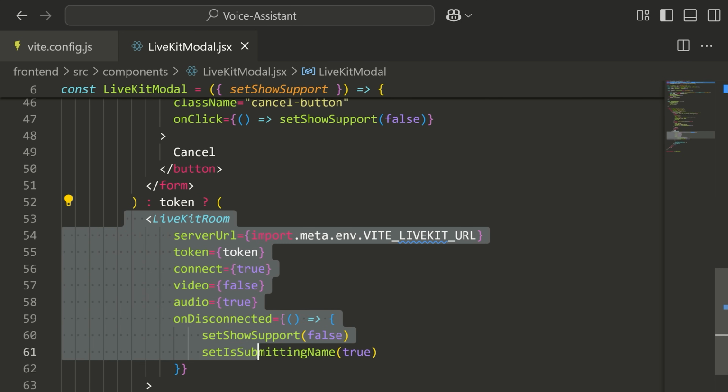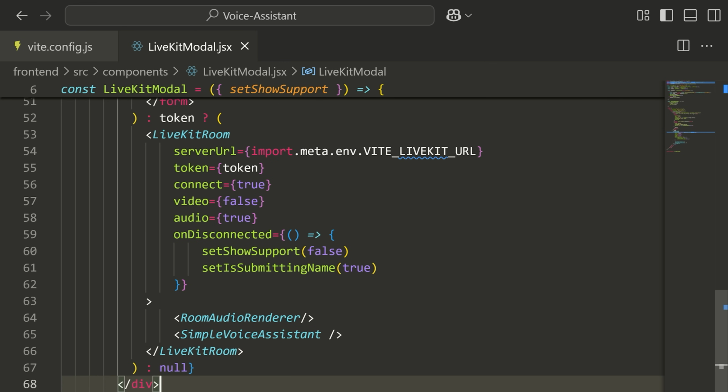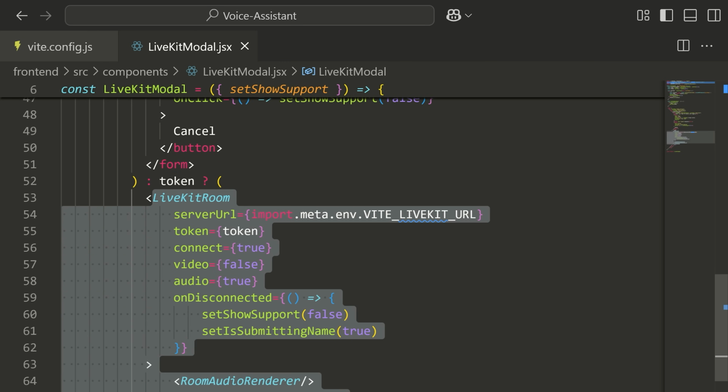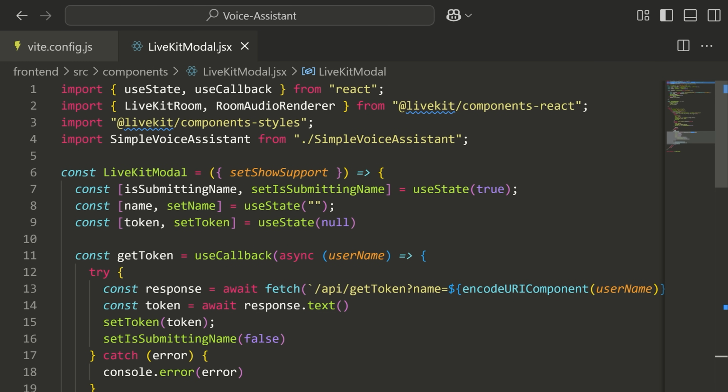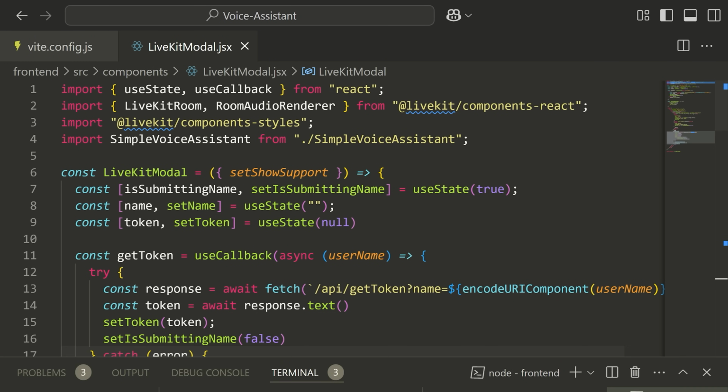If the token exists, show this. If the token doesn't exist, then just show null. So we'll take a second to render this because obviously we need to grab the token first from this request. So that should be it. Let's just make sure all of this is running still.